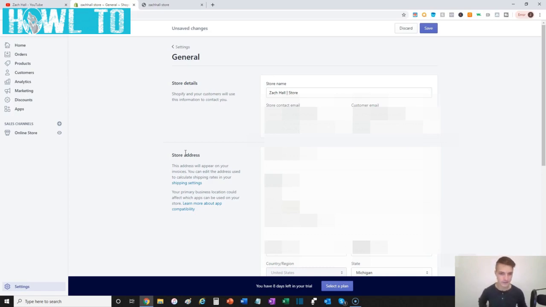In the store address area, you're going to have a few boxes in here. The first one is the legal name of your business. So if you are using a business license to run this store, which I would recommend. It's not necessarily something you have to have in the beginning on your store, but it does have massive tax benefits. So I would definitely encourage that you do it.